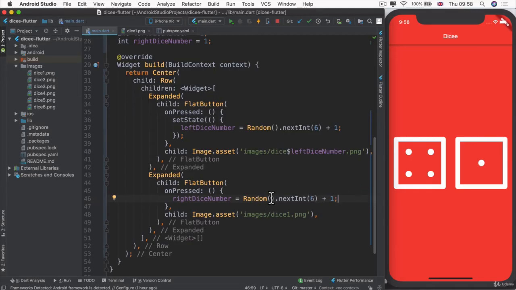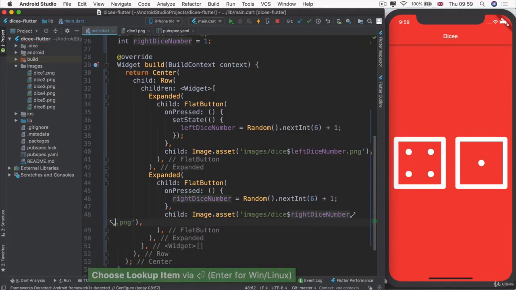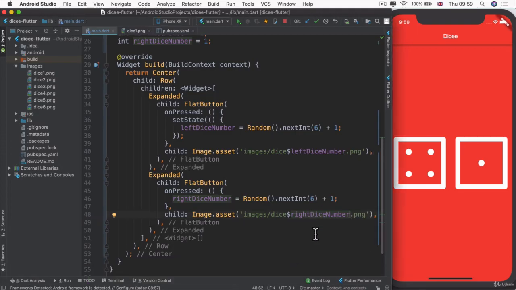The next thing we're going to do is we're going to update the place where we use that right dice number. Instead of pulling up the images/dice1.png, which is pretty much hard-coded, it's always going to be the first image shown, we're going to delete that one, and instead we're going to use a string interpolation to insert the right dice number inside there. And it's going to be inserted using that little $ sign there that we saw previously.